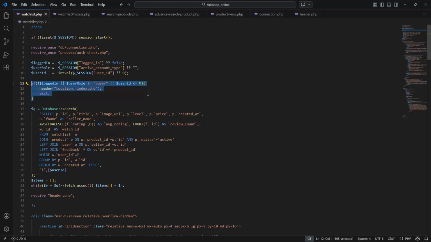Here we perform a security check. If the user is not logged in, is not a buyer, or the user ID is invalid, then we redirect them back to the home page. This ensures that only buyers can access the watchlist page.